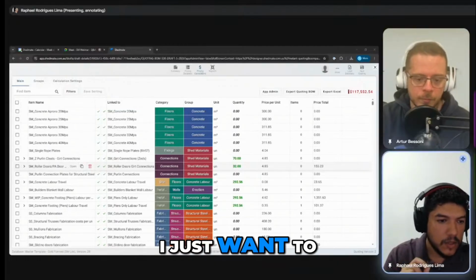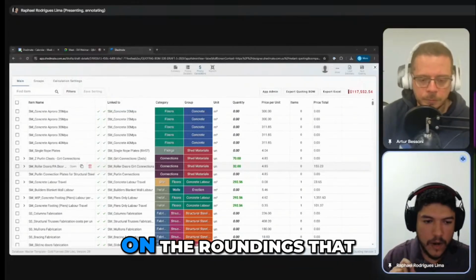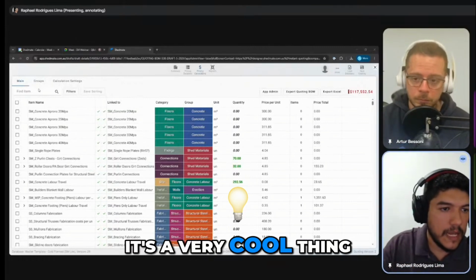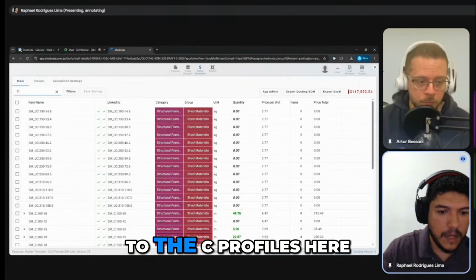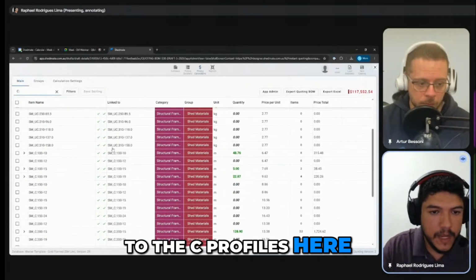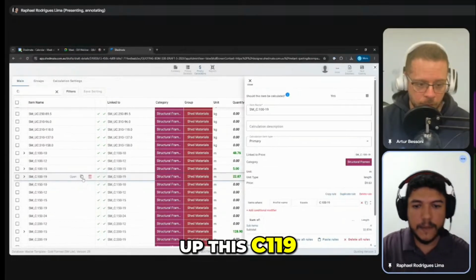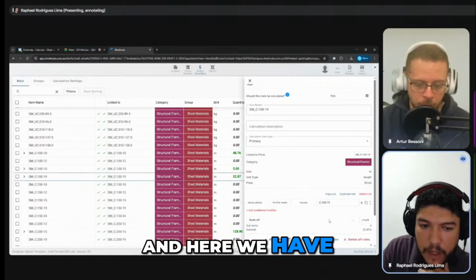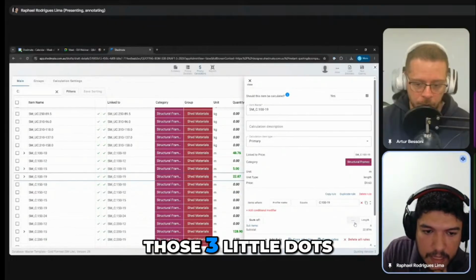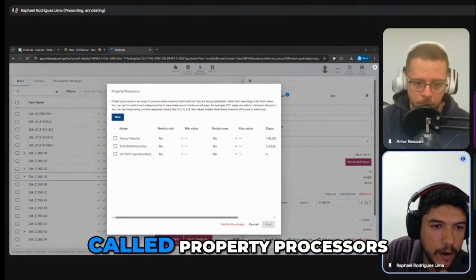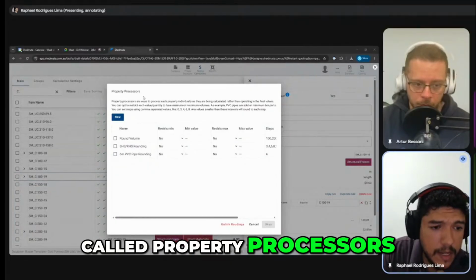Yeah, I just want to expand a little on the roundings that you mentioned, because it's a very cool thing. Let me go back to the C profiles here, and I will open up this C119. And here we have an option, as you can see, those three little dots. When you click on that, we open a window called Property Processors.